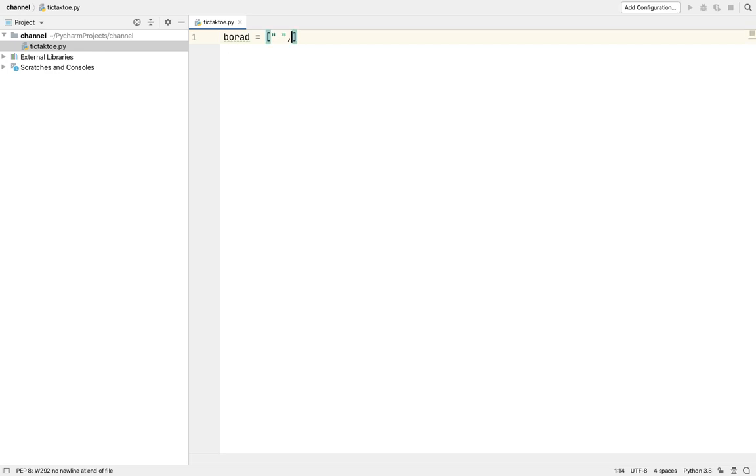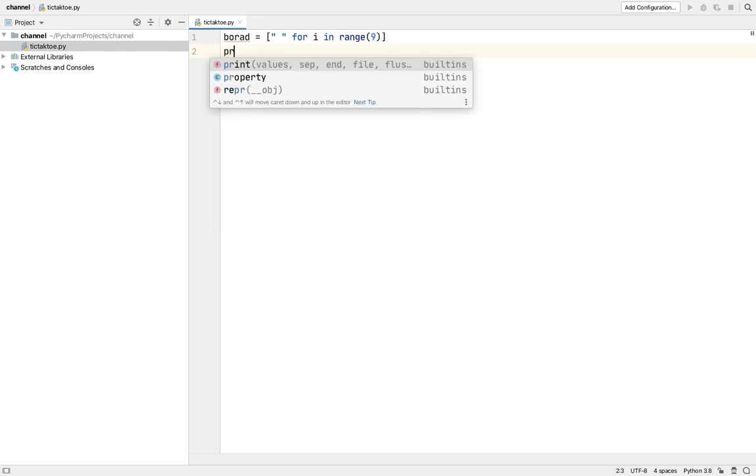You can either go like this and make all of them, but I'm really lazy, you guys know that, so I'll go with for i in range 9. For i in range 9. So now that will go like that. So we'll make it print board.